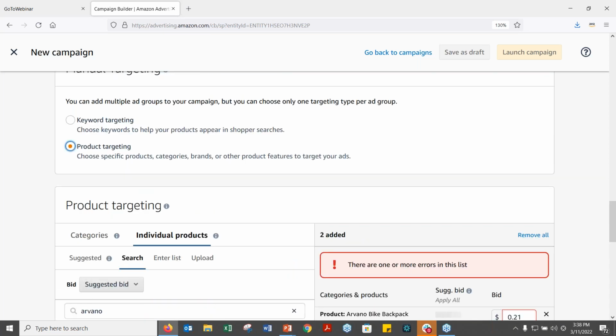So the improvement of the ads comes from moving from automatic to manual campaigns. And for manual campaigns, there are two different targeting methodologies, which are keyword and product. These two are extremely important for us to start improving the ads performance.